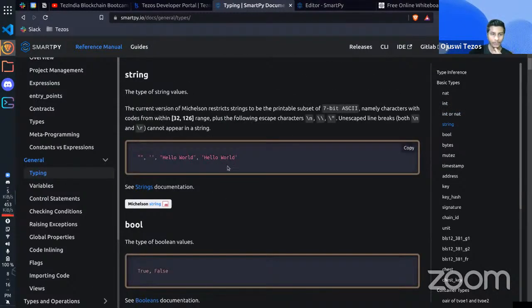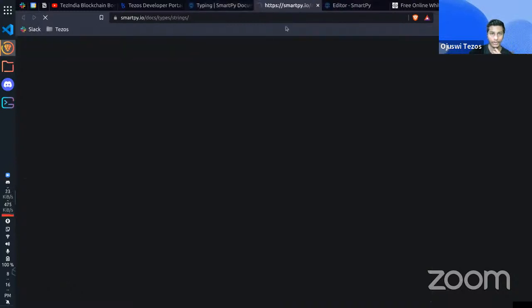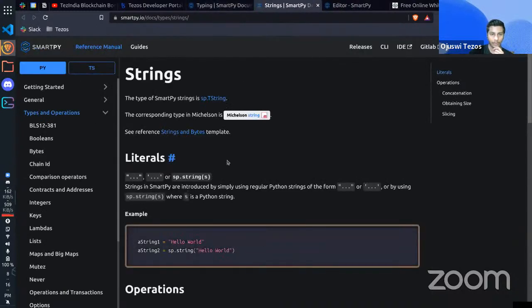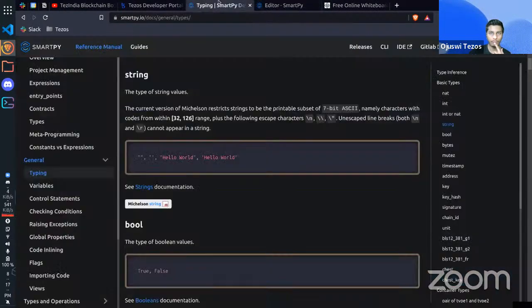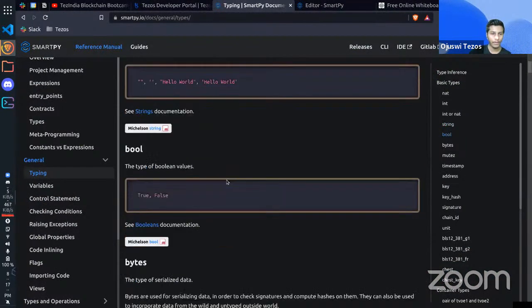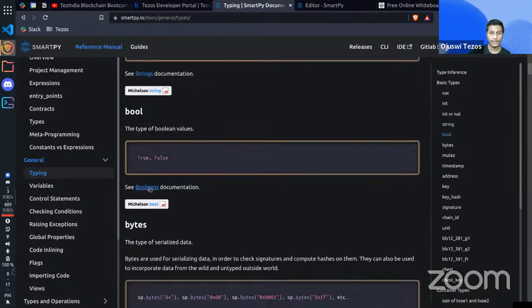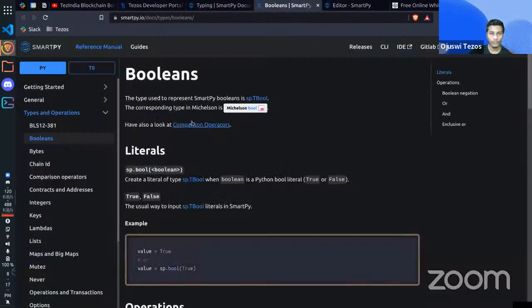And we got string also. There's a separate documentation of string. It is sp.tstring, and that's a backward compatible thing, so it's not needed. We got booleans. It's called sp.tbool, just like this, and its value is either true or false.